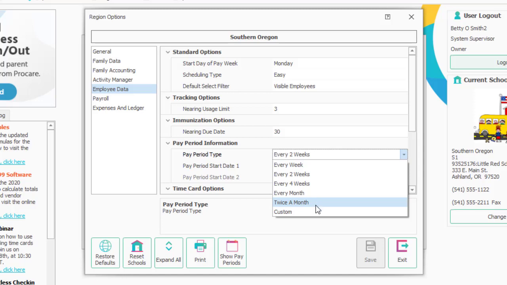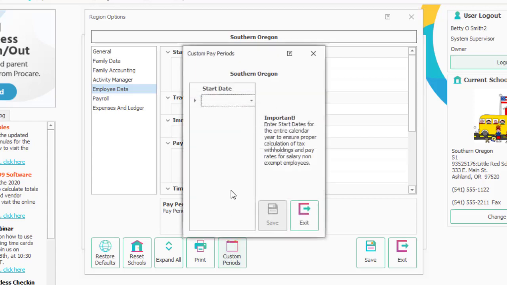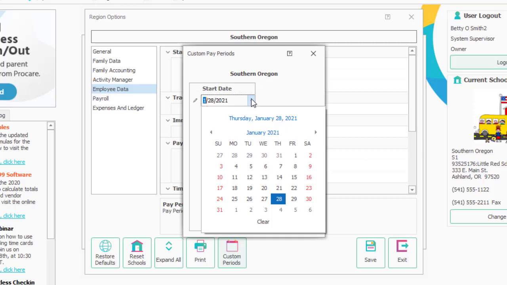If none of these possibilities work for you, you can select Custom. And I'm going to click right back here where it says Pay Period Type, and then Custom Periods shows up. If I pick custom, every single pay period could be a completely different pattern. I'm going to pick the start dates of each pay period, and I would start at the beginning of the year and go through the end.